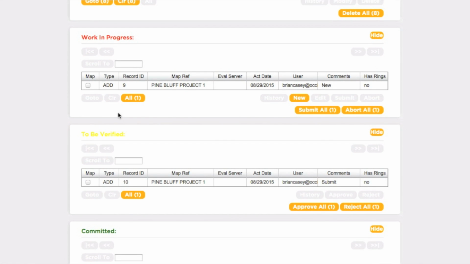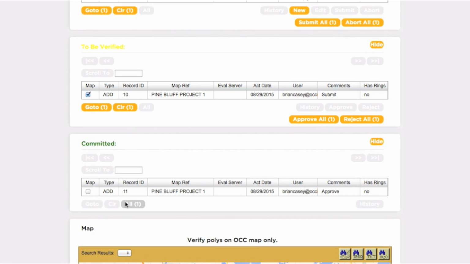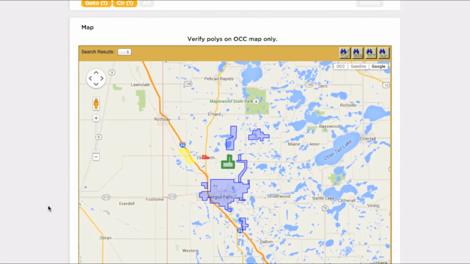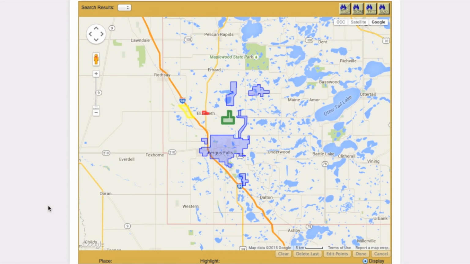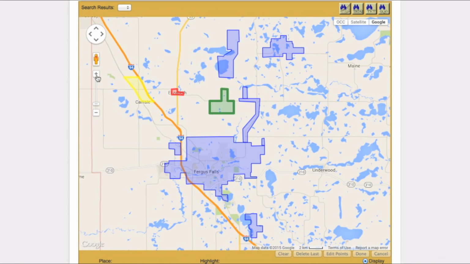It is possible to highlight all polygons residing in all 4 boxes simultaneously. All currently selected polygons will be displayed on the map, and will be color-coded to represent which box they reside in. Again, Districts polygons will be displayed in blue, Work in Progress polygons will be displayed in red, To Be Verified polygons will be displayed in yellow, and Committed polygons will be displayed in green. You can view the record ID number of any polygon on the map by clicking on it.